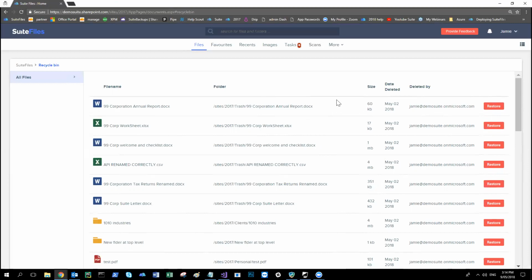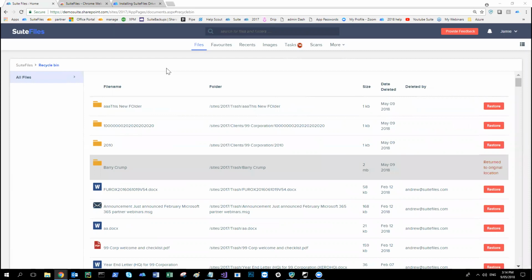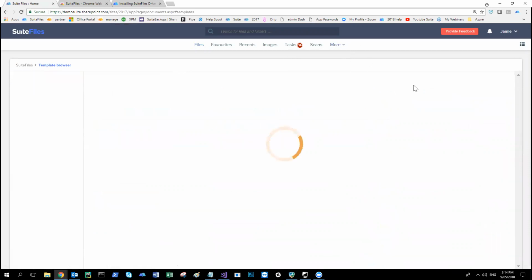So yeah, that's the recycle bin. Really, really useful. We also have template categories as a new feature. I'm just going to go back to my admin login here. So if you are a SuiteFiles admin or you have permissions to manage templates, what you can do is you can go into the More tab, then Manage Templates.